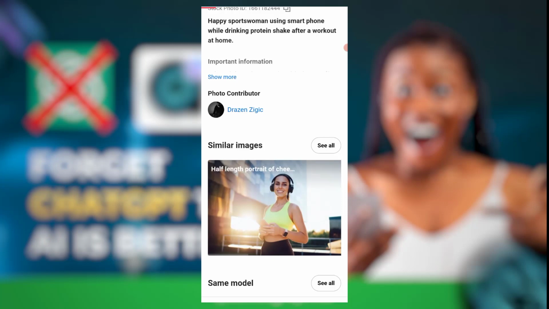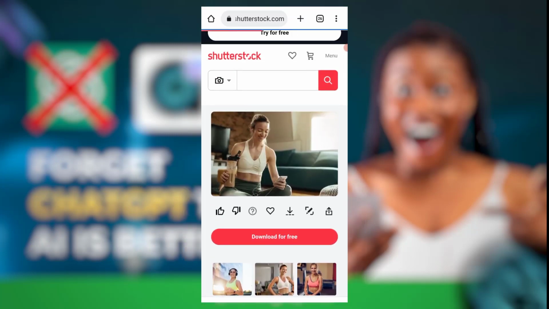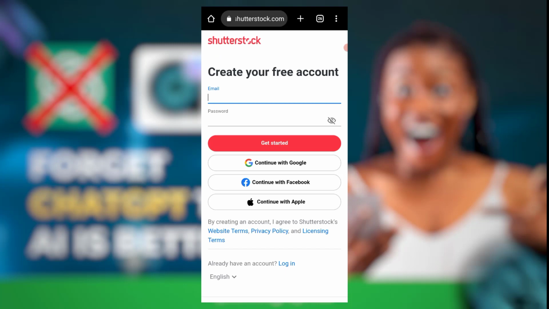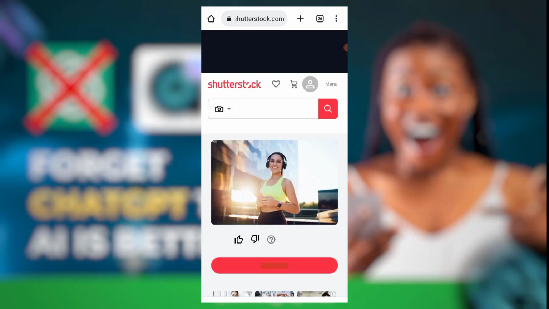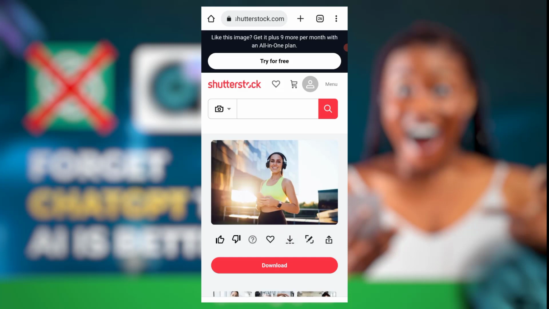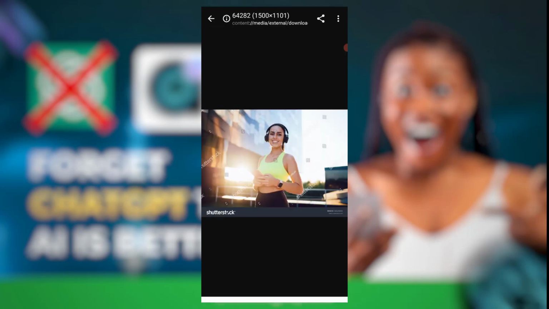I like this image. So if I click on download here, it's going to download this image for me, but it's going to be low quality as well as having watermarks. Let me just sign in using my Google Mail. Okay, I'm signed in. If I click on this download, it's going to download for me, but it will have watermarks. Then when I click on open, you can see Shutterstock. So there are ways you can actually deal with it.